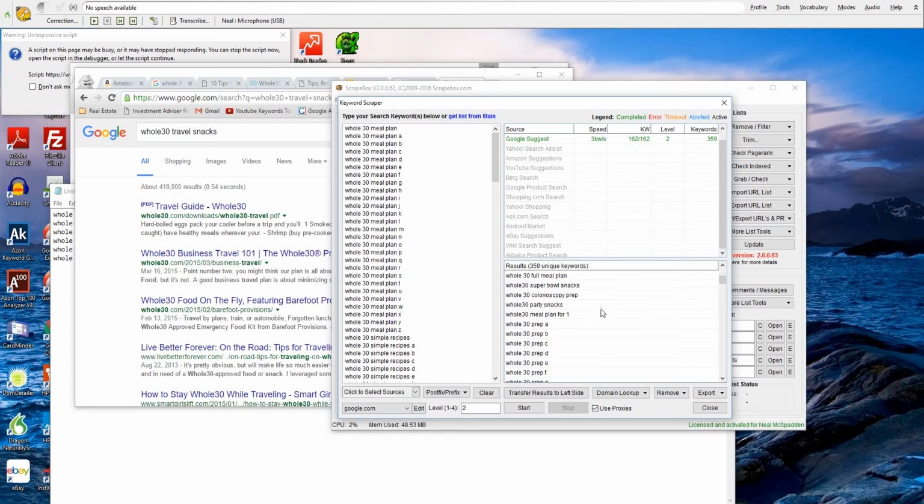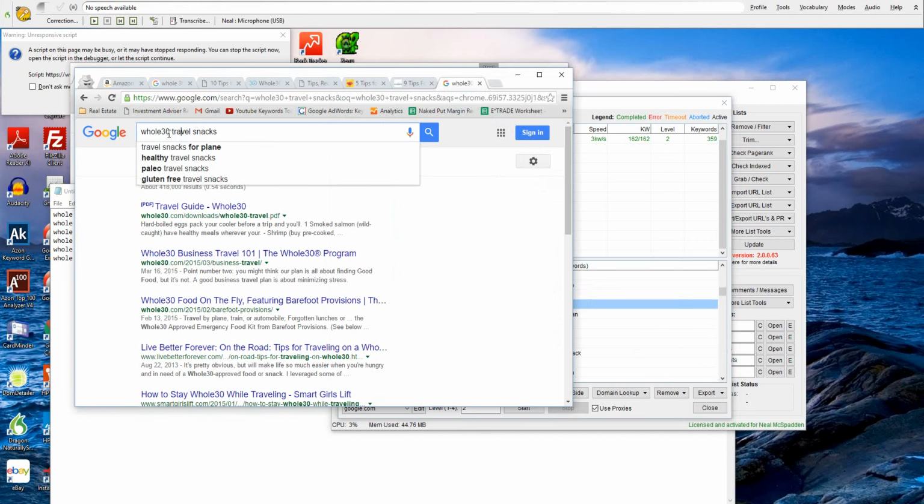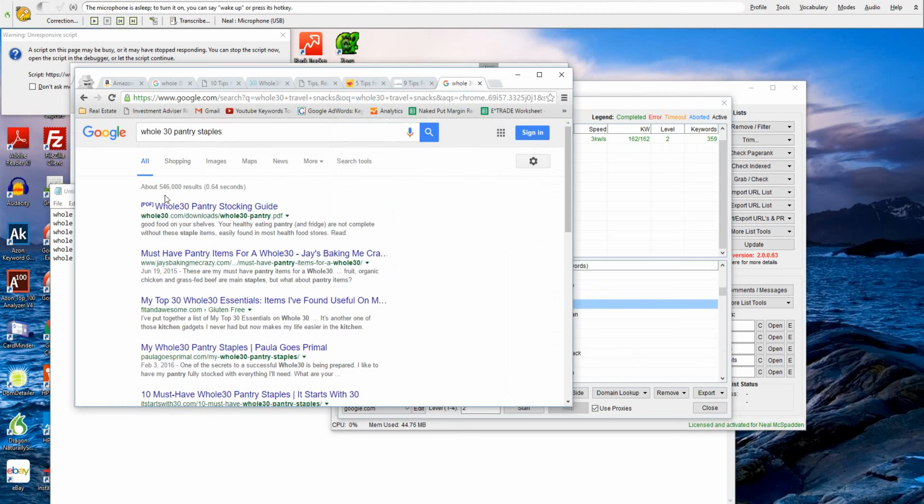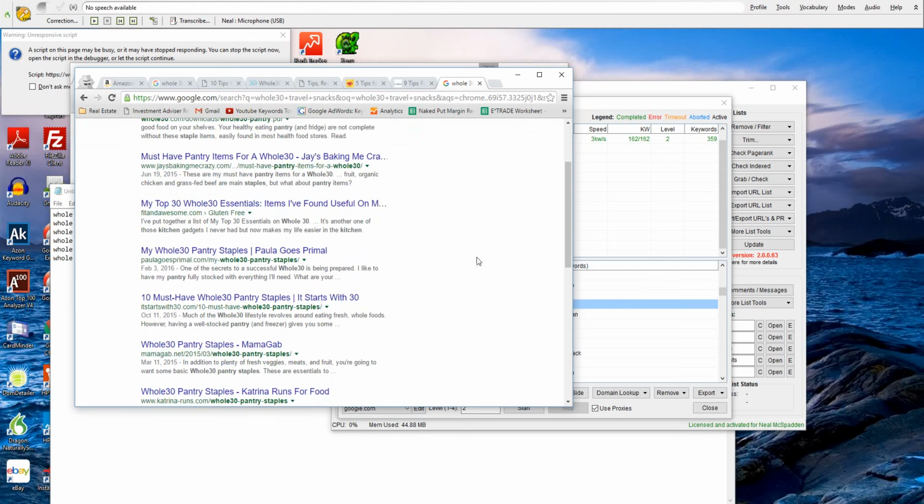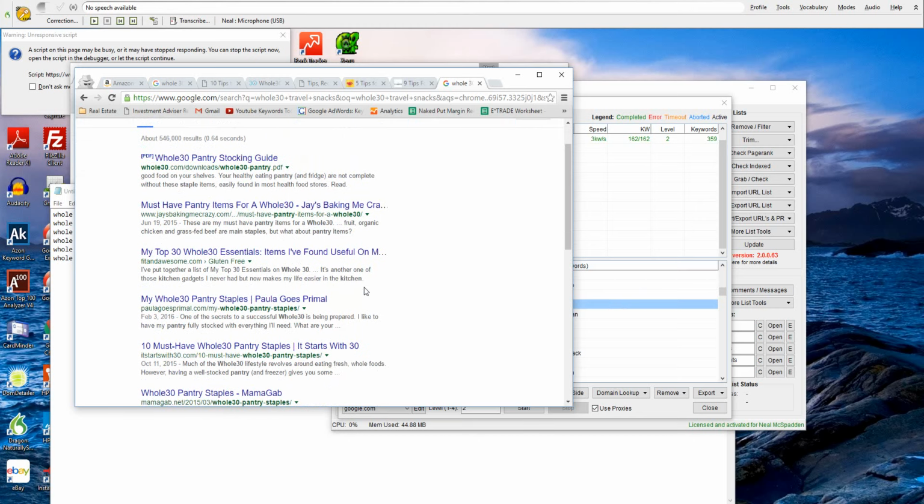So let me just check one. Whole30 colonoscopy prep. Okay, that's an interesting one. There's travel stacks again, and I like this pantry staples. This had a space between the Whole and the 30. Pantry staples. And you saw there was an autocomplete under that, which just shows you how Scrapebox pulls from Google. And because we're just checking the keyword results, we're not really hammering the servers or anything, which is nice. Now this one, we've got the pantry stocking guide from Whole30.com, which again is a PDF.